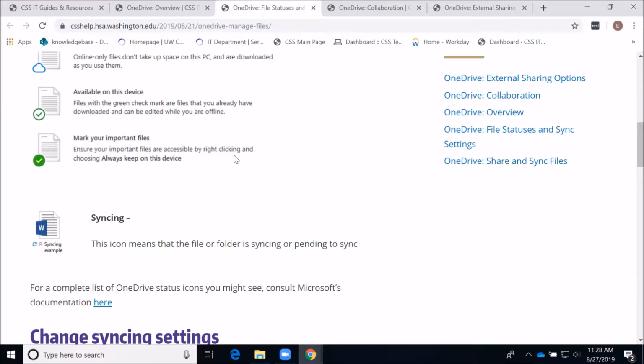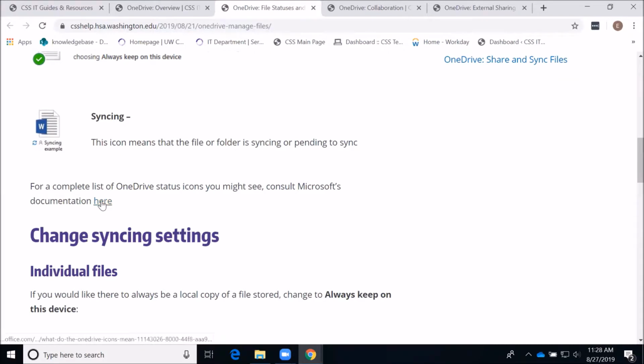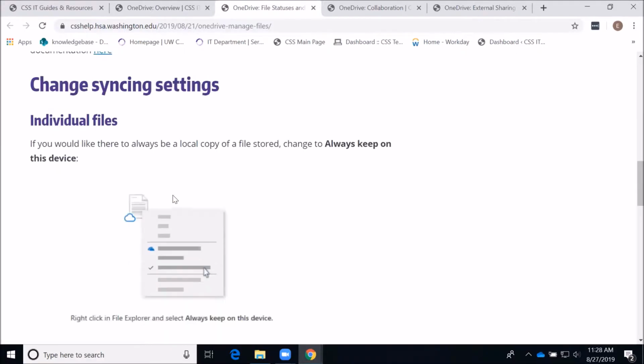And I included, Microsoft has a list of all the status icons, because there's one, a red X where it can't sync for some reason. There's a bunch of different things that it can show. Normally these are the ones you'll see. But just in case, you can refer to this or give us a call, obviously.